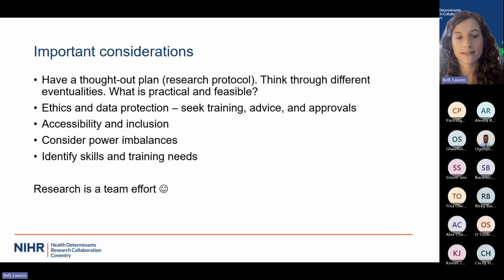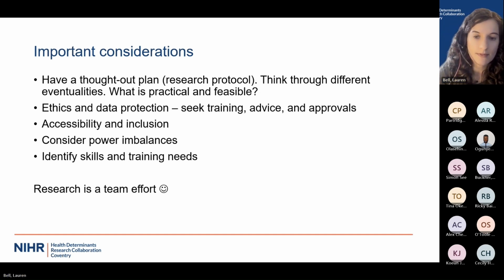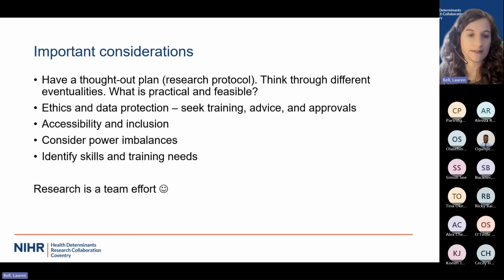Thinking about power imbalances. So if you're wanting to evaluate a service, what does that mean if you're asking a key worker to interview their client about their experiences of a service? That's probably going to raise some risky and ethical issues, and people might not want to be honest, and so on. And again, thinking about your skills and training needs. So research is a team effort, and looking to other colleagues who've done a similar method before is going to be a good way to build your confidence and skills in delivering a piece of qualitative research.